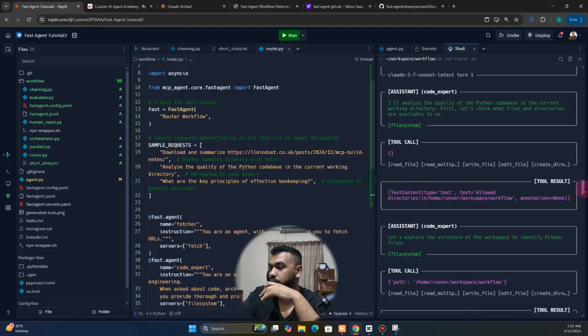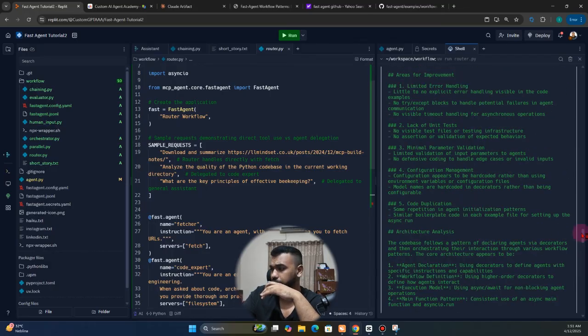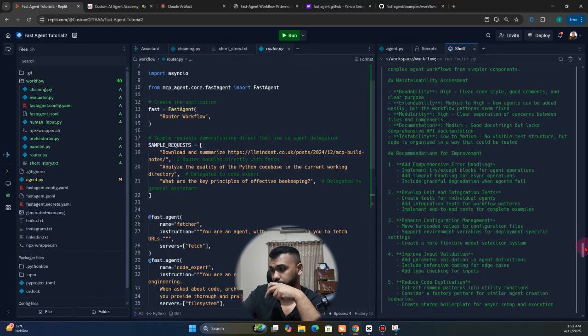So as you can see, it's using the tool calls, it's using the read file, read multiple files, all these things that come with the file system MCP, and it does an evaluation. The code expert, I'm not going to read all this evaluation, but as you can see, this is done perfectly.